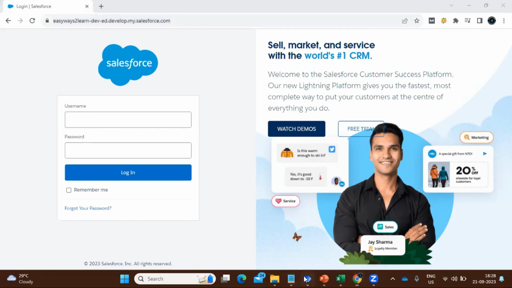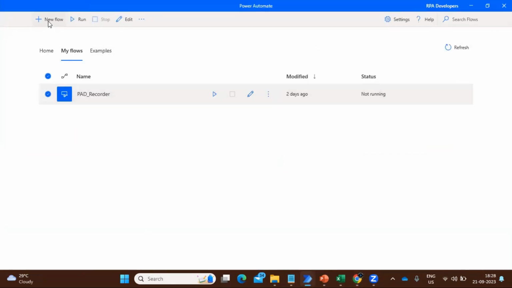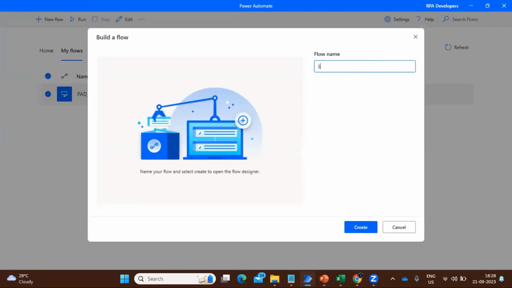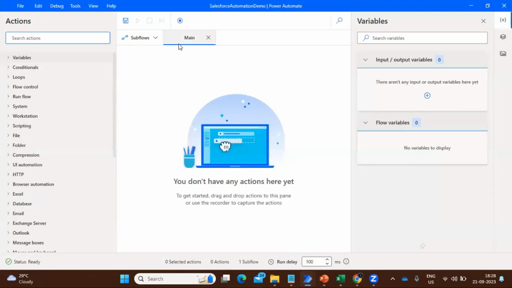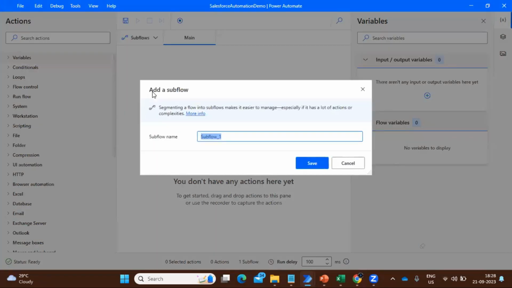Okay, I'm going to Power Automate desktop and let's create a new flow here. Okay, so we can see here we have this main and the subflow. So basically main will be our master task where we are going to call our subflow. So I'm going to create a subflow for login to Salesforce. Let's put a name. Login to Salesforce.